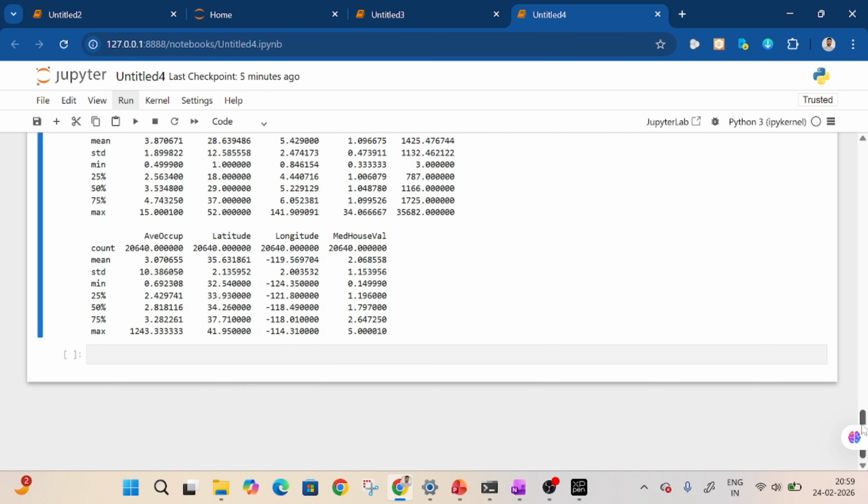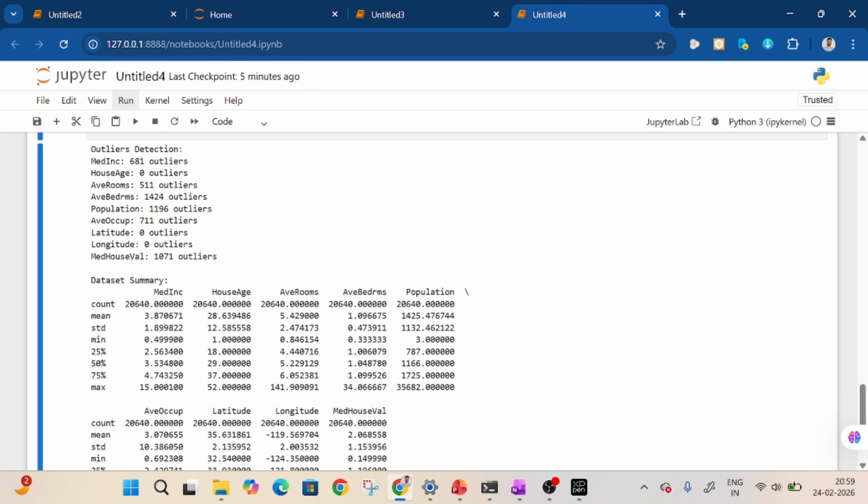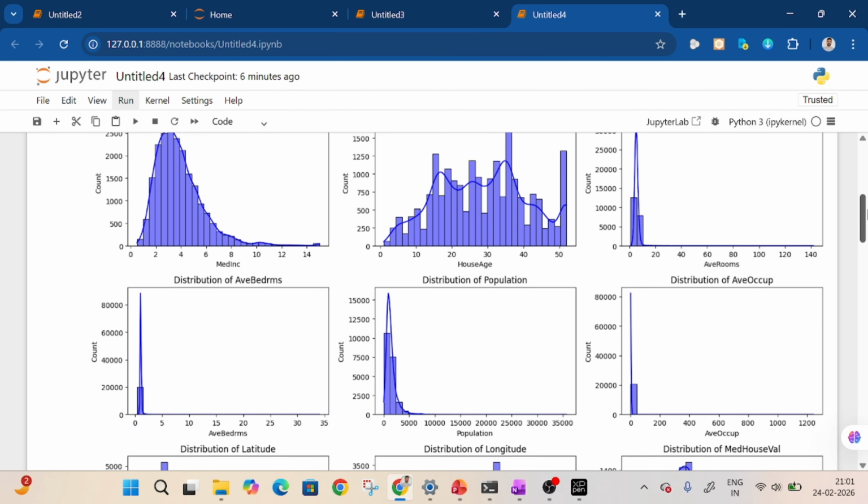And at the last, if you see, you are able to see the summary, how the data is distributed with the help of mean, median, mode. Right? I hope you understood.